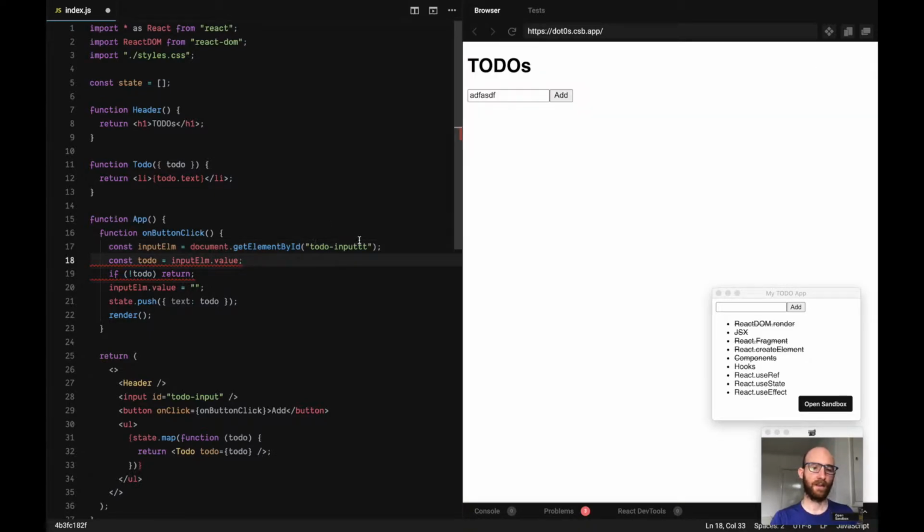And also it's not very scalable, because how do I know this ID is unique if there are multiple to-do apps on the page, or there are just lots of React elements? You need to come up with a unique ID for all of them, and that's no fun. So we want to get away from just using strings to refer to things.